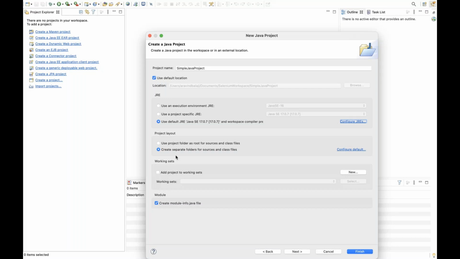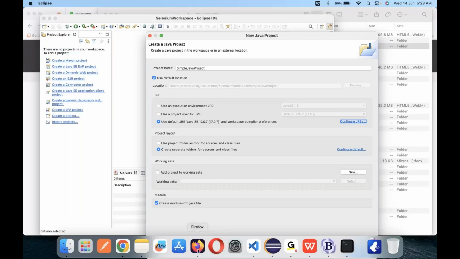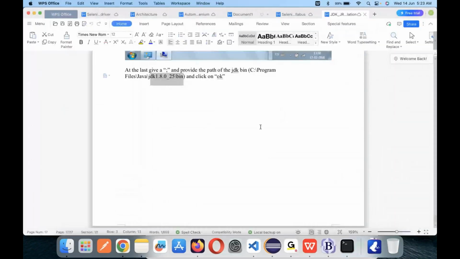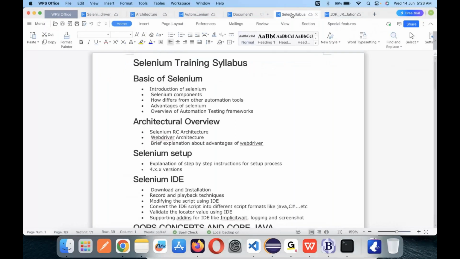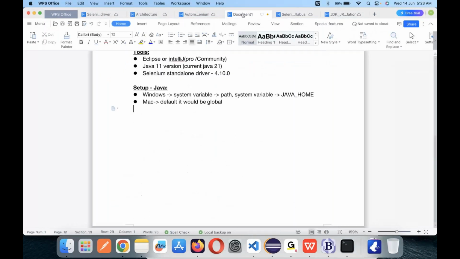Just to give you clarity, what are JRE and JDK? Simple. Let me provide the clarity first. So in Java, what are JDK and JRE? JDK is nothing but the Java Development Kit, and JRE is nothing but the Java Runtime Environment.